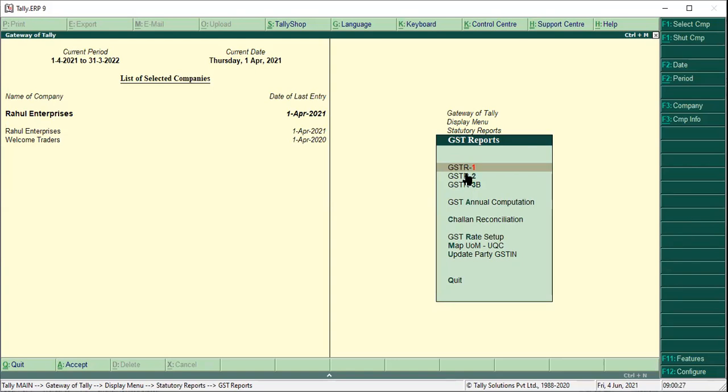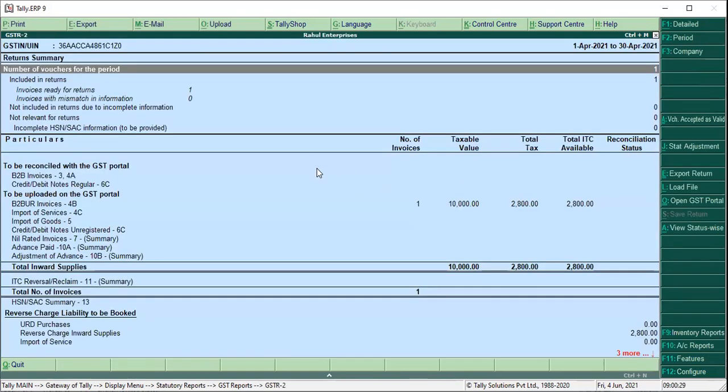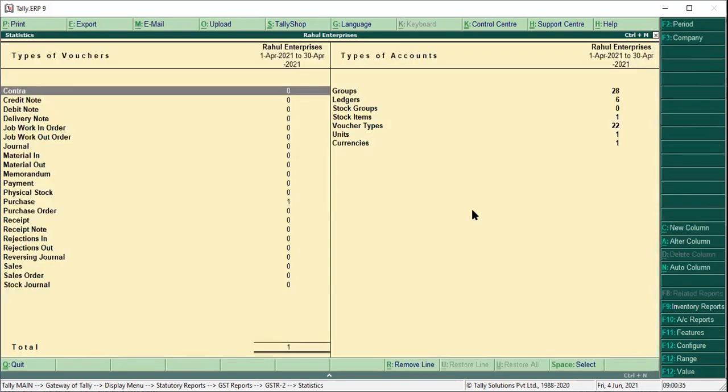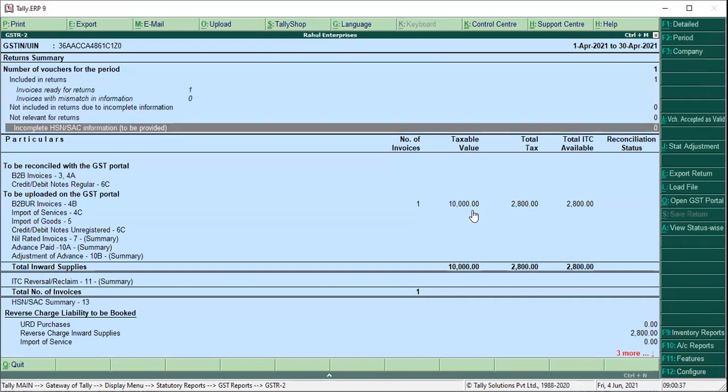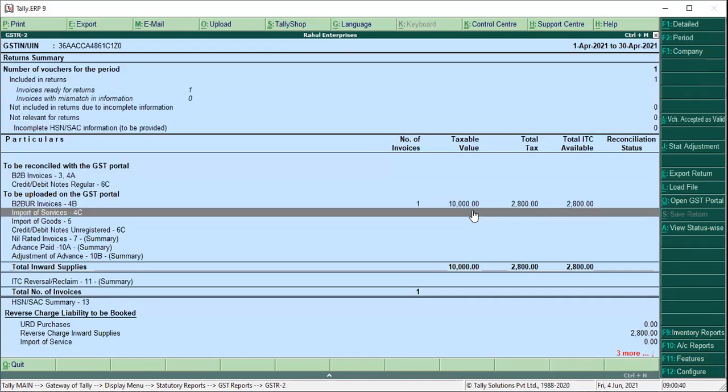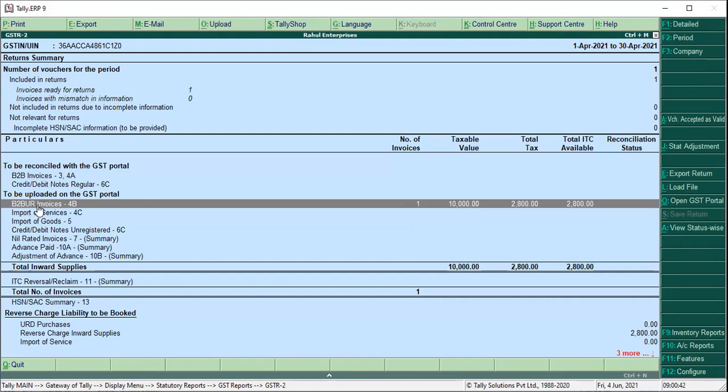Click on GSTR 2. What happens? Now, the transaction is shown here. Okay, now, where is it shown? Under which heading? Now, this is the heading. B2B UR invoices. B2B is business to business, UR means unregistered invoices. It is shown under the heading unregistered invoices, B2B unregistered invoices, table name is 4B.